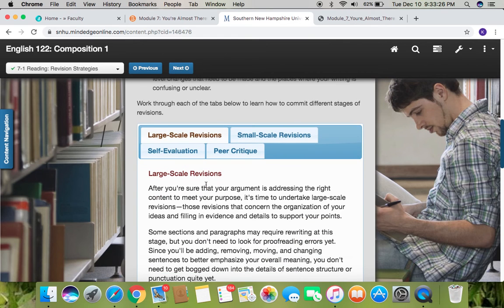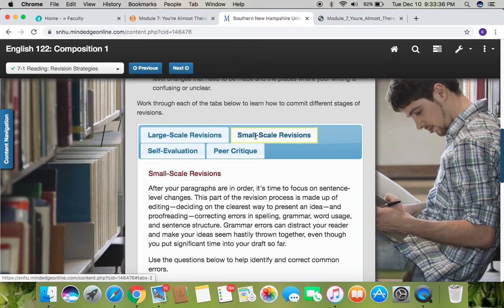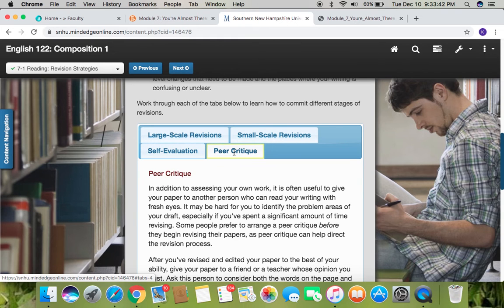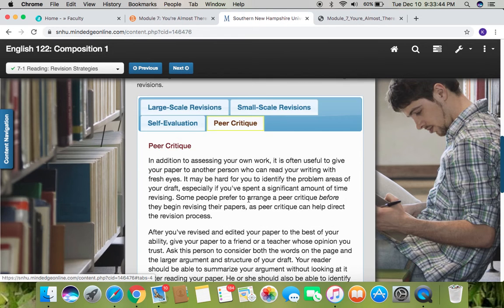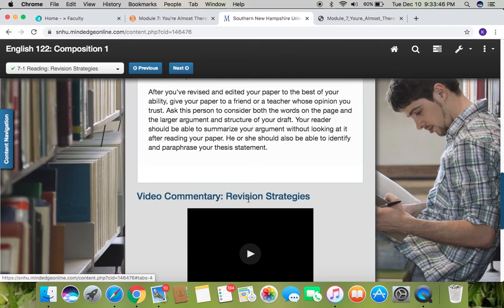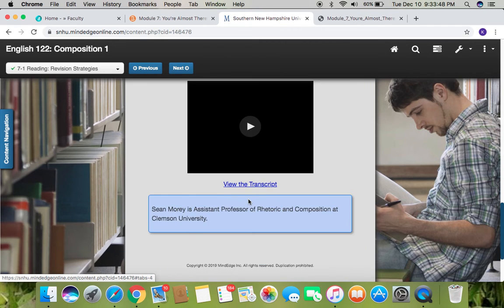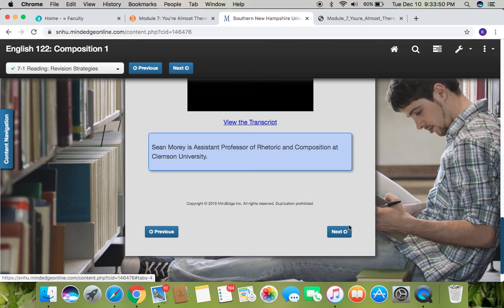Down below, there are a series of 4 tabs, and if you click on each tab, it'll give you information on that topic. So large-scale revisions, click on the tab, there it is. Small-scale revisions, it talks about the differences between these two. Self-evaluation versus peer critique. Self-evaluation, as you saw, there's a video. Peer critique, there's a video as well, along with some reading.